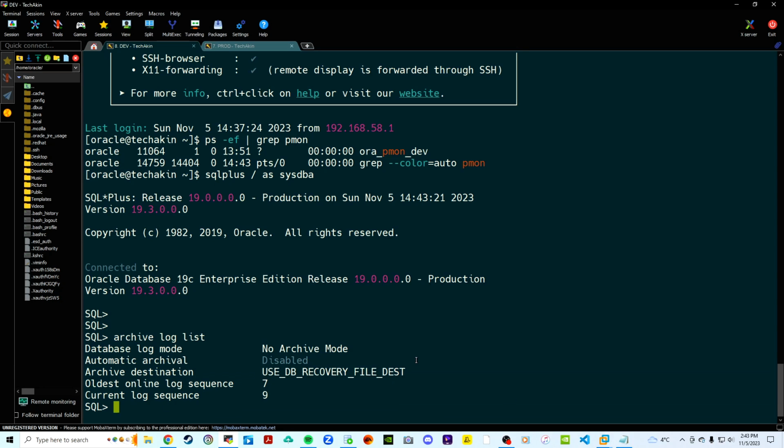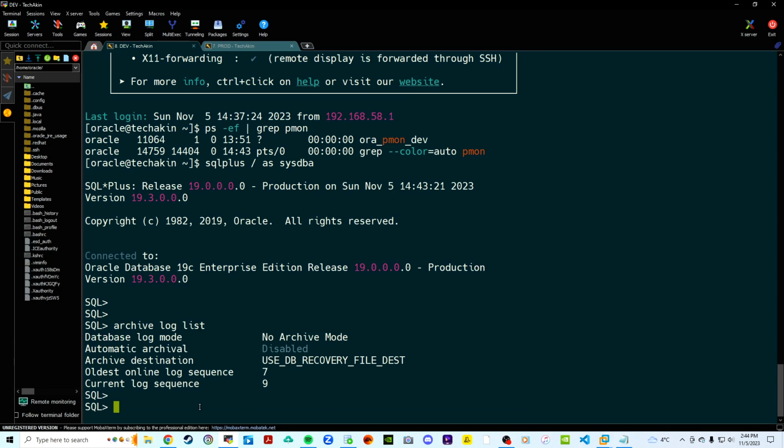The most important thing is that we know this database is not in archive mode, so it becomes very difficult for us to take a backup. Let me give you an example of why it becomes very difficult to take a backup. RMAN is the tool that we use to take database backups.